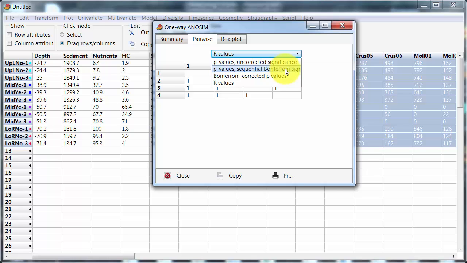hopefully that short 10-minute video there clarifies things to do with ANOSIM and SIMPER in PAST version 3.